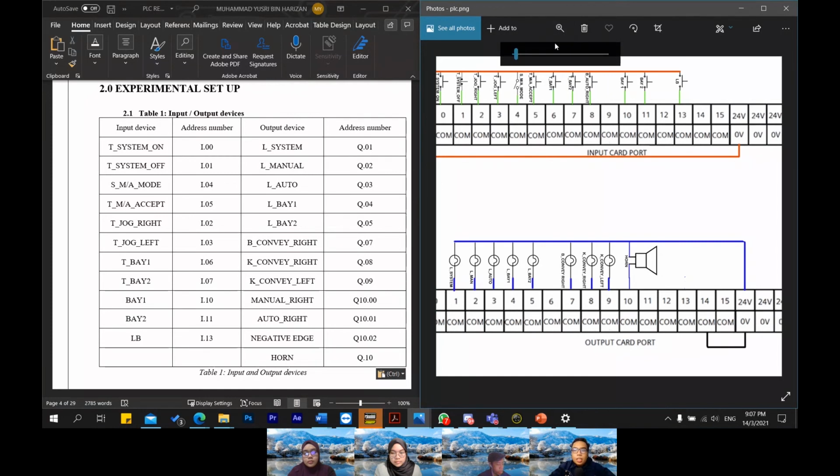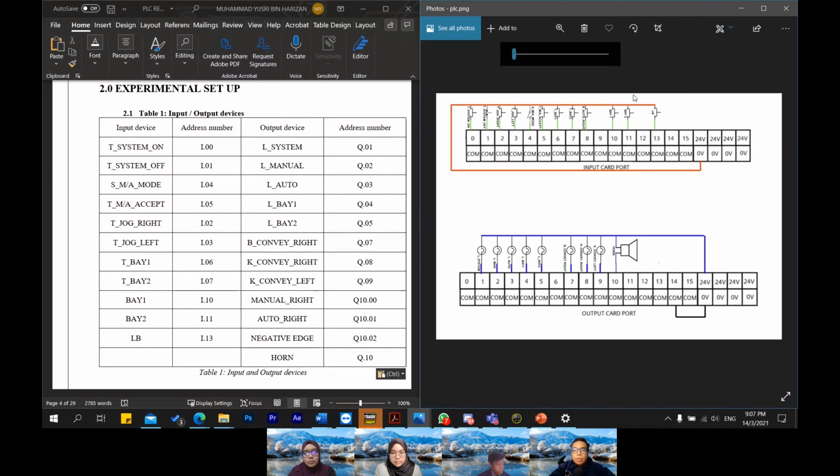So this is the input card port, and then we move to the output card port. The output card port has 9 outputs that we use. First, we connect 0 volt to COM, and then 24 volt to the output device.